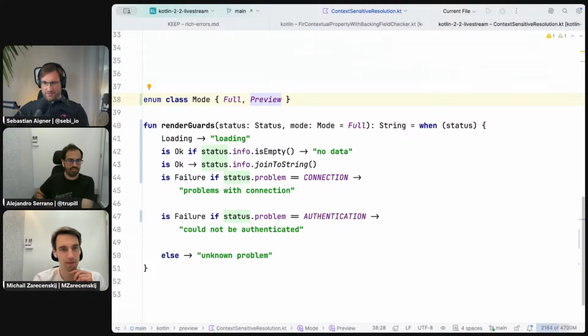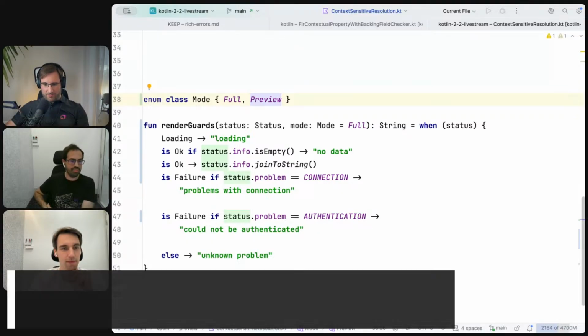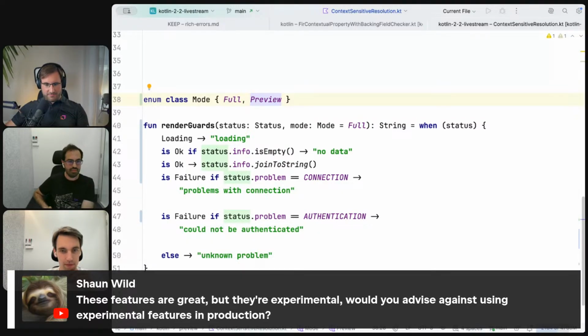Great. Yeah, we're coming up on the end here. So maybe just a general question here, which is that these features are great, but like you mentioned, they are in preview or they are experimental. So can we use them in production?